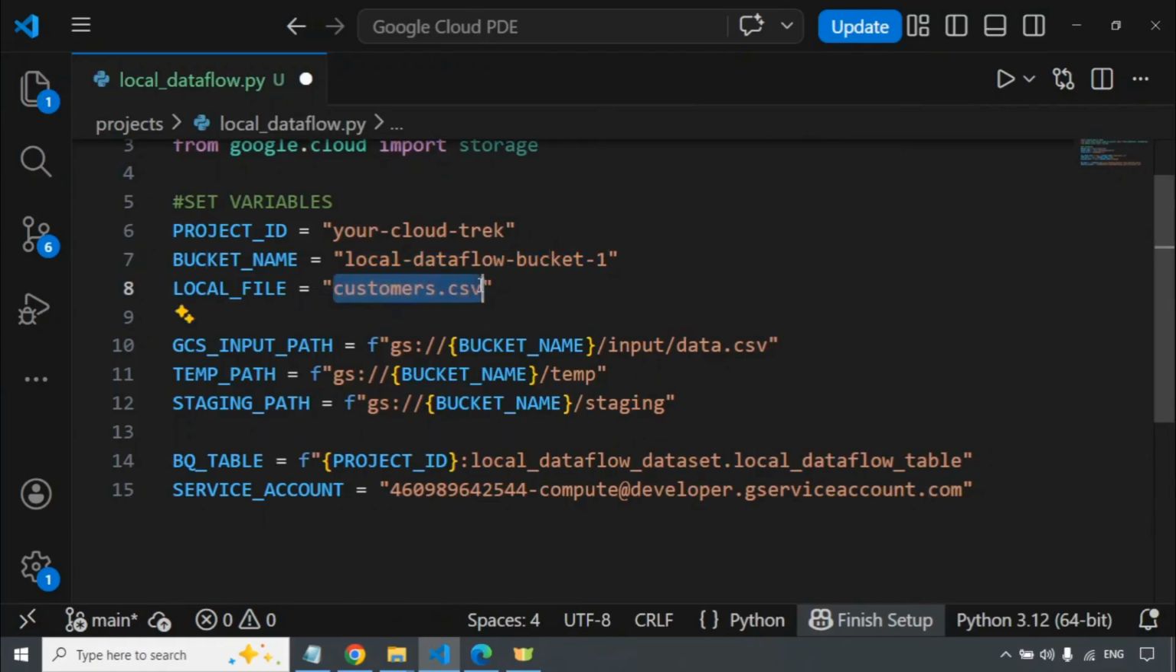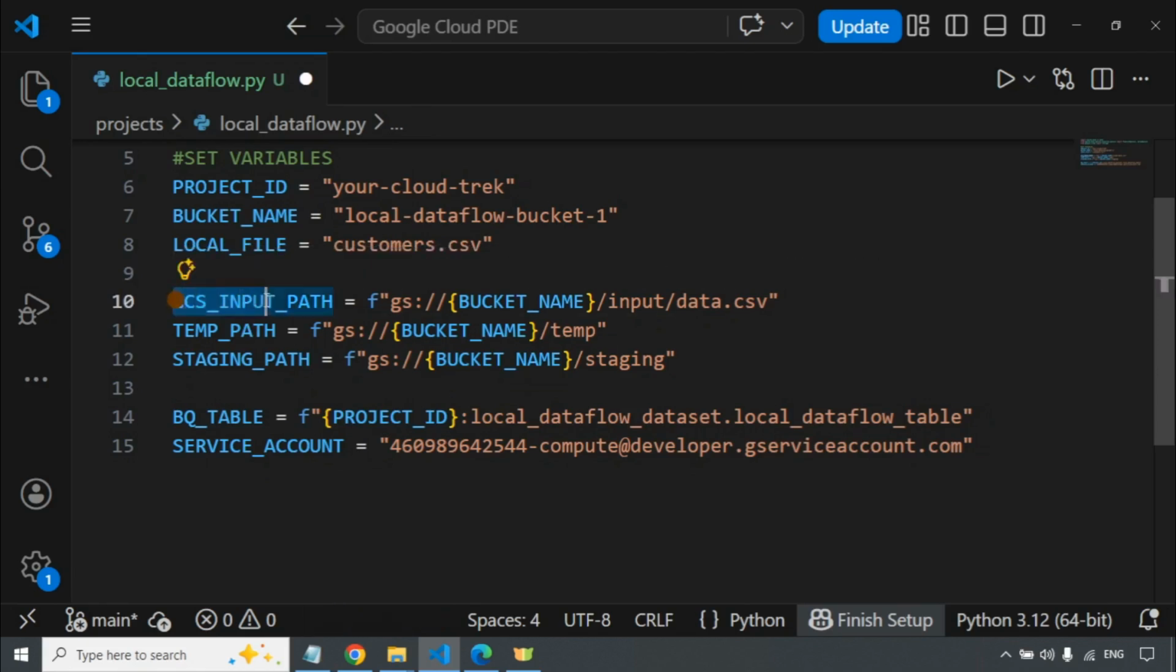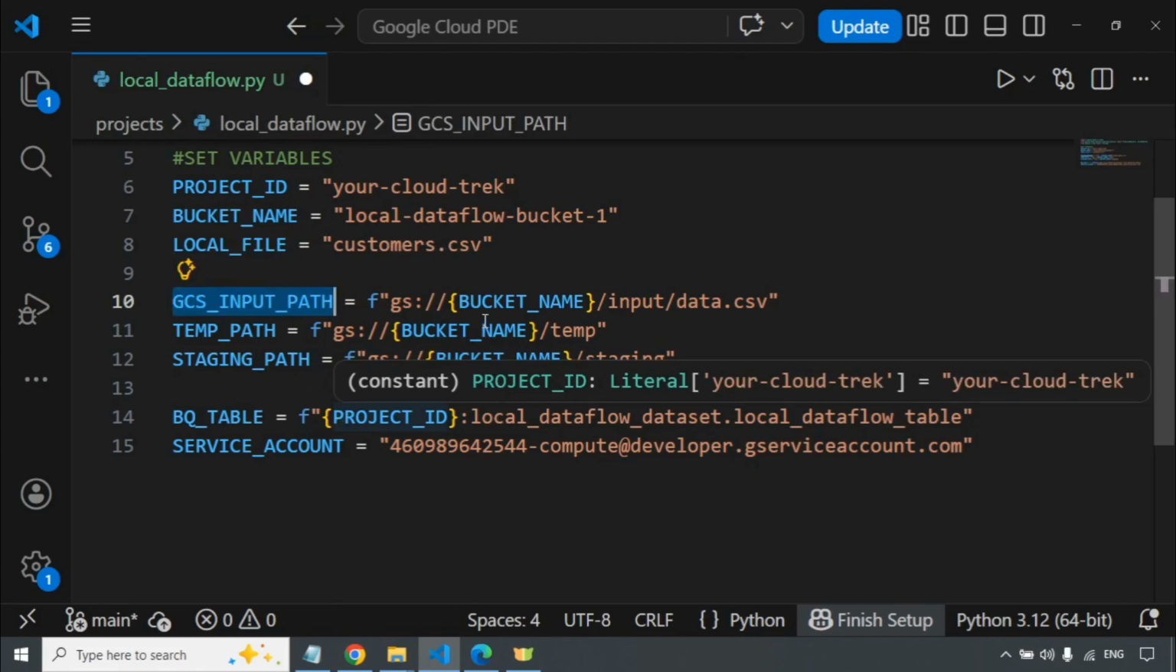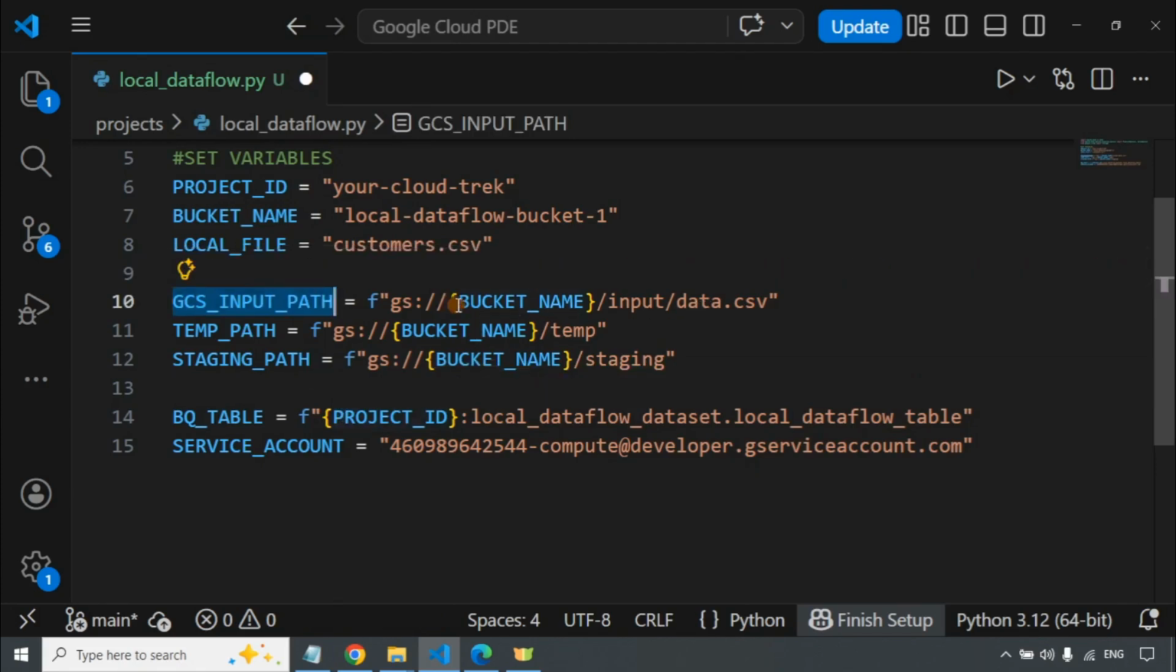So in my case, I have kept this input data in the current directory of the project. It could be C drive, D drive, anywhere, depending upon your project, right? So the GCS input path means that I need to go to the bucket name we have created. Inside this bucket, create a directory. The name of the directory is input. You can give any name and just create data.csv.